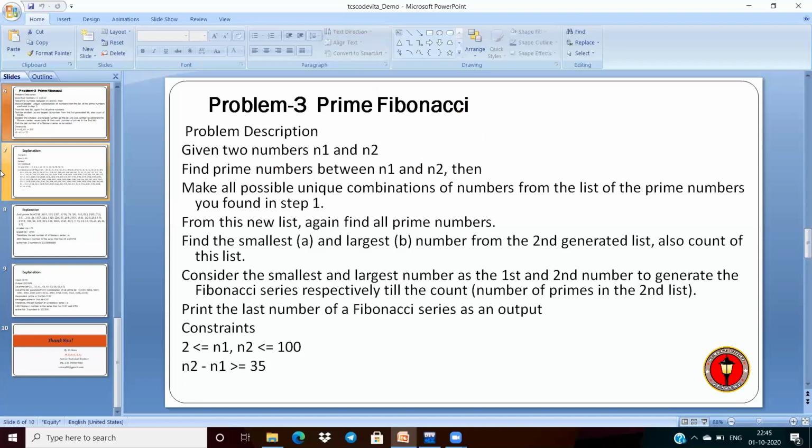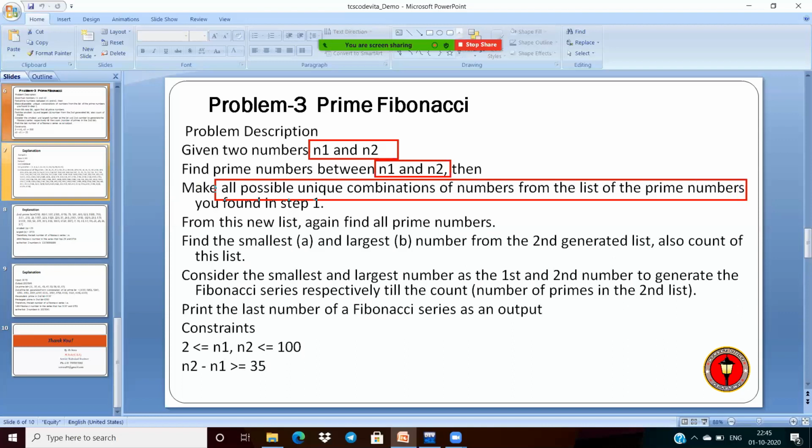Okay, let us see the question first of all. The question gives the first two numbers, n1 and n2. These are the inputs. First of all, we have to find the prime numbers between n1 and n2. After that, we can make all possible unique combinations of the numbers from the list of prime numbers.